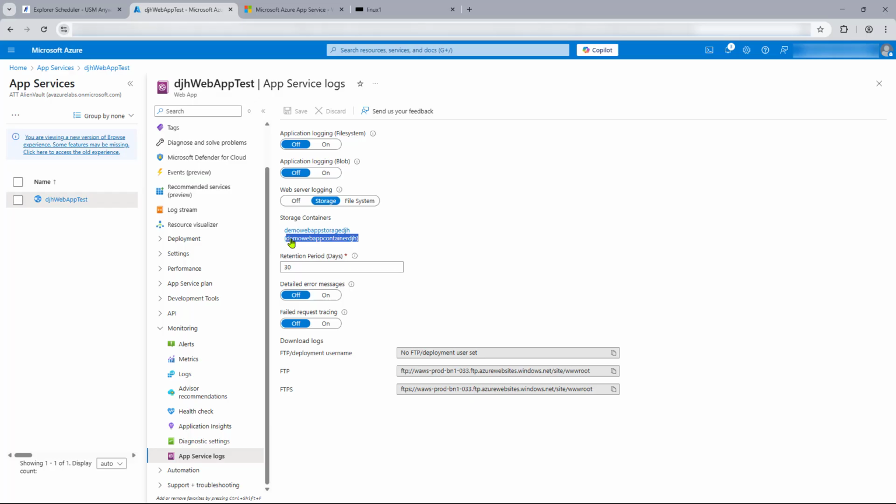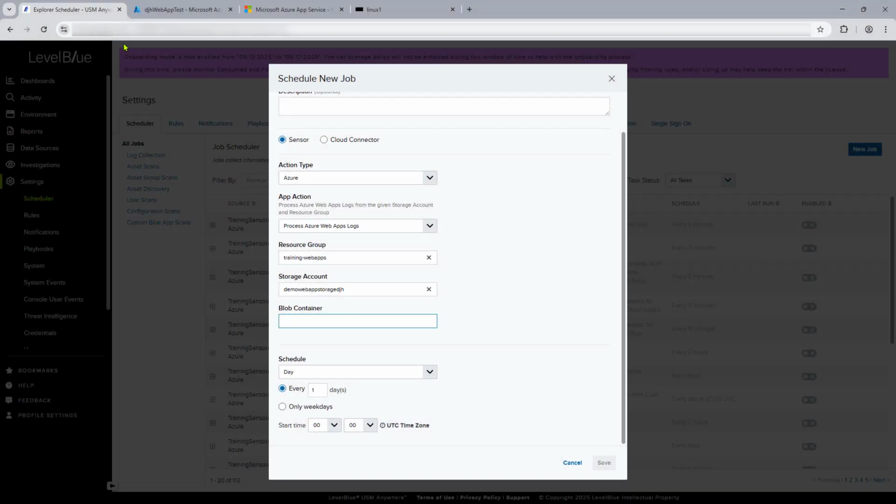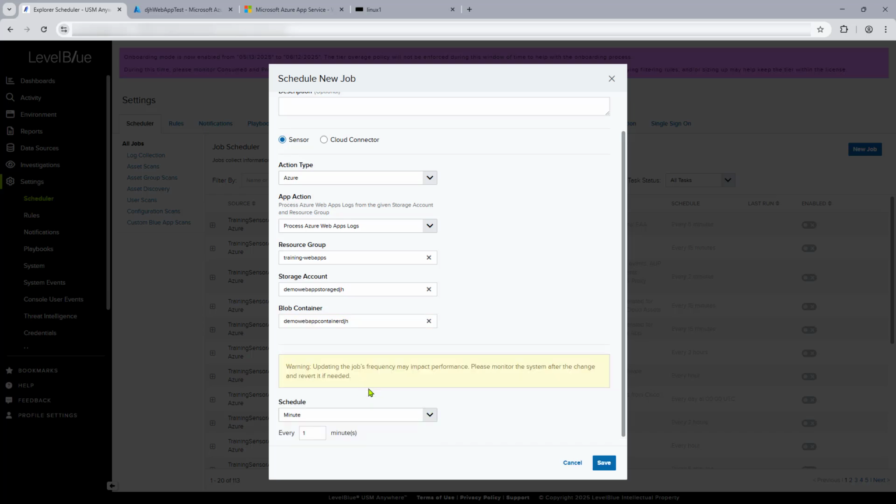We'll just select it, copy that, and paste it here. The last thing is to set the schedule. In our case, we'll make it to be about 2 minutes, and then we'll hit save.